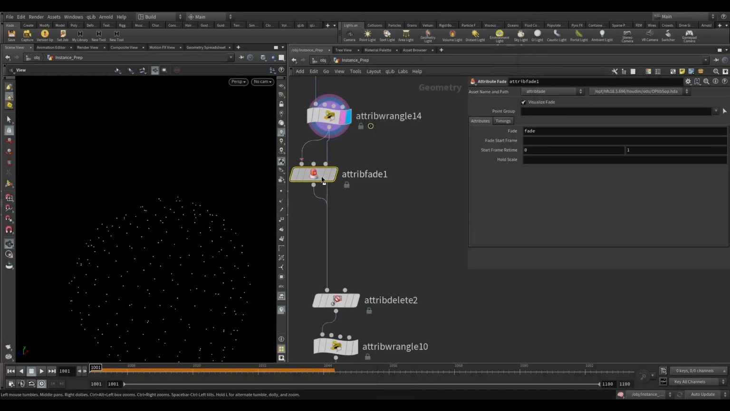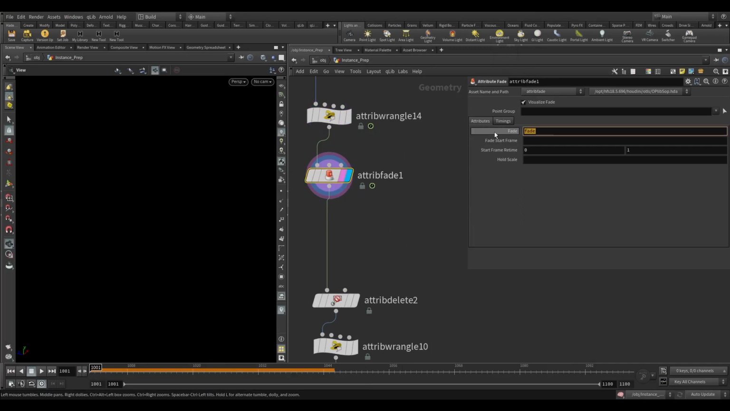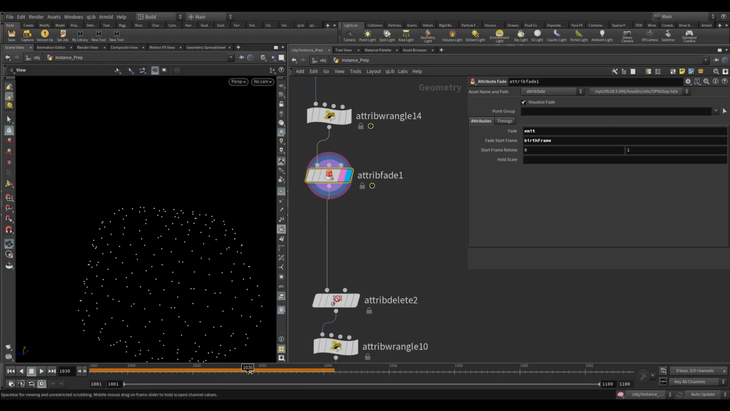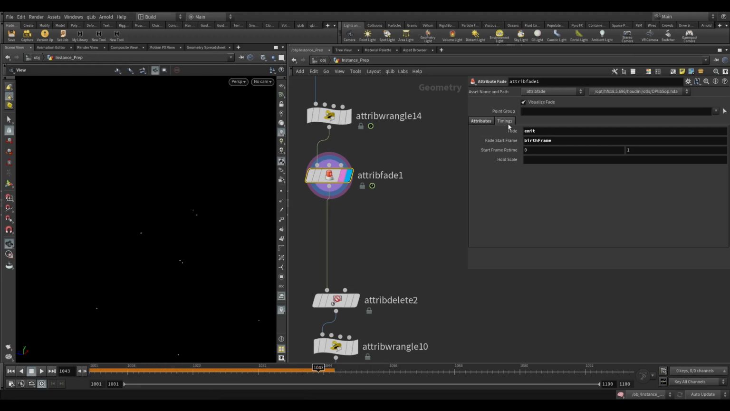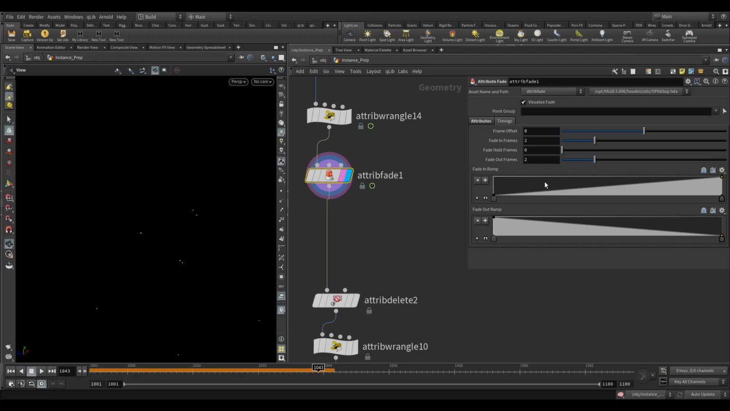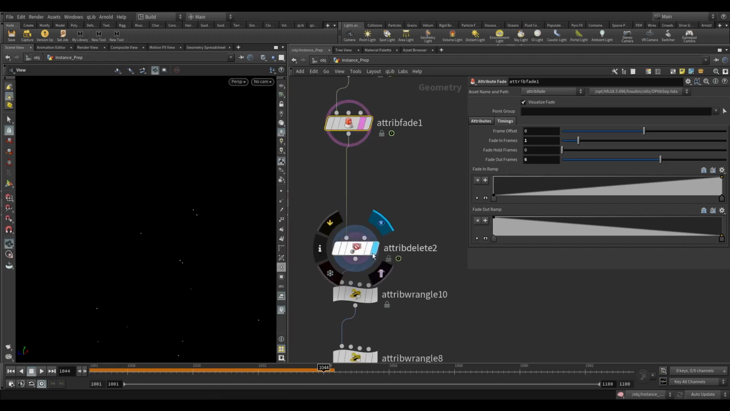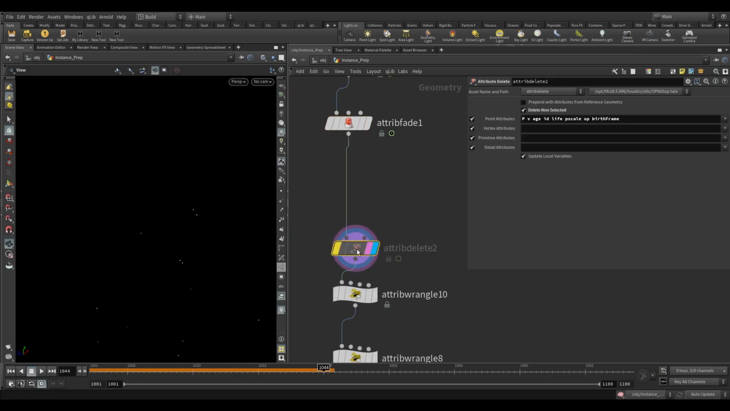Now take an attribute fade node. In the fade attribute type emit, and in the fade start frame type birth frame. As you can see now our points are getting faded randomly. Go to the timing tab. Reduce the value to 1 in fade in frames, and increase the value to 6 in fade out frames. Bypass the attribute delete node, and everything remains the same.